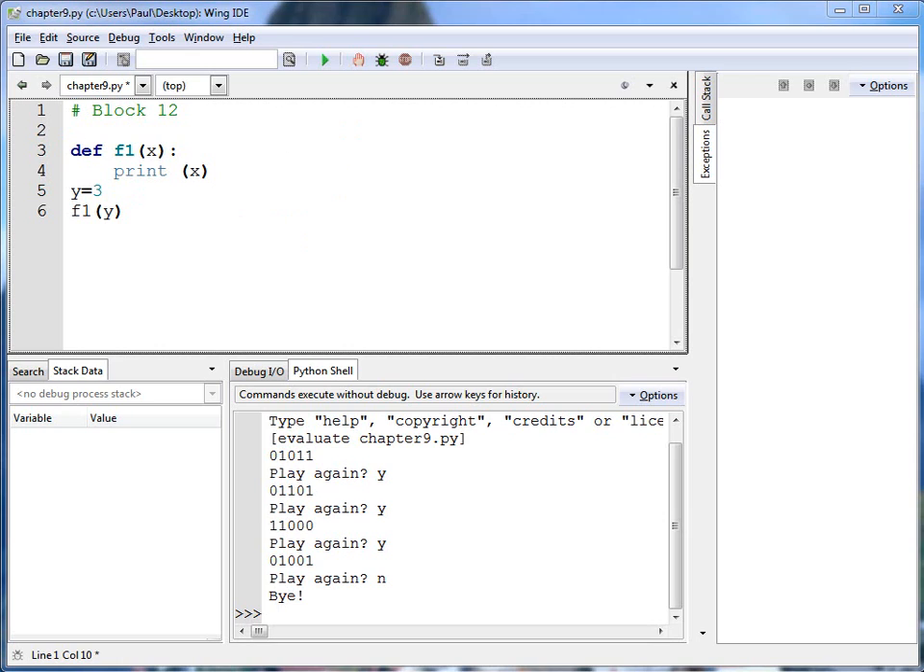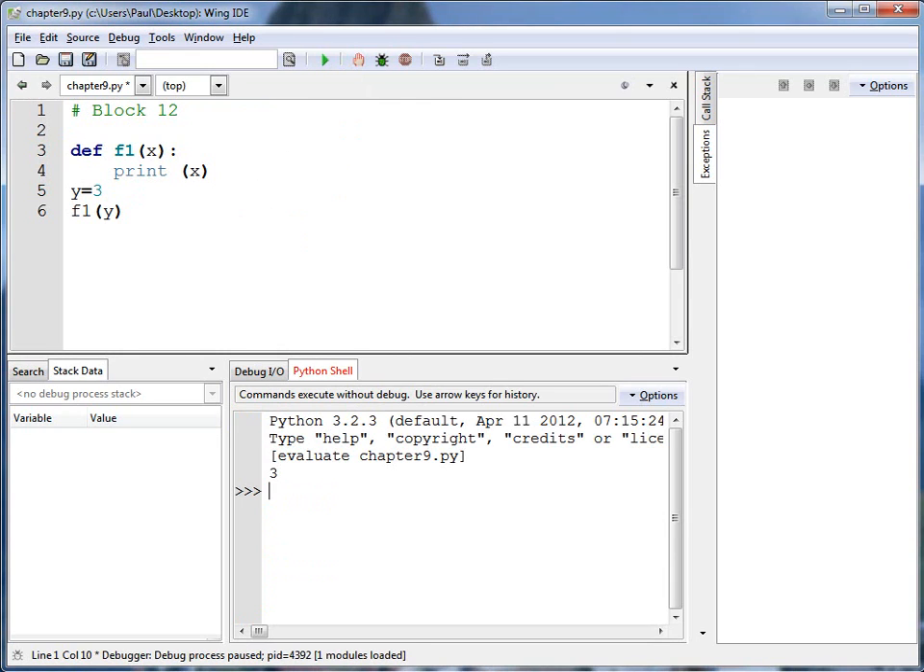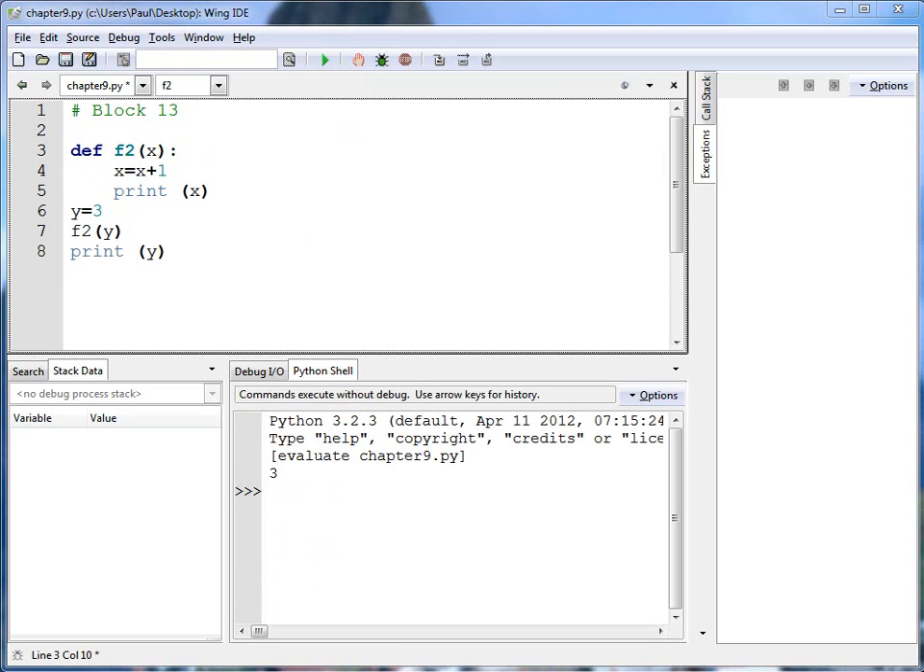Go ahead and clear. Run. There's my 3. Next up, I'm starting to get into issues of scope here with this one and pass by copy, as discussed in the chapter. I've got y equal to 3 to begin with, and I haven't printed anything yet. I'm going to make this my sheet of paper that prints out. f2, pass it y. Great.